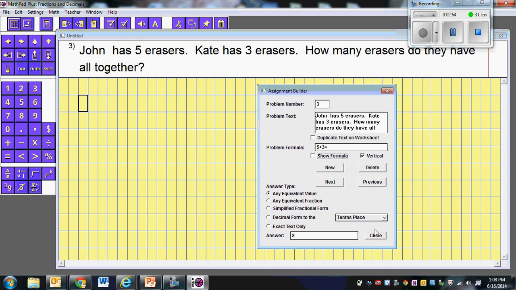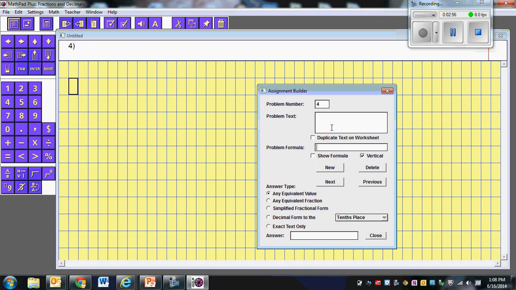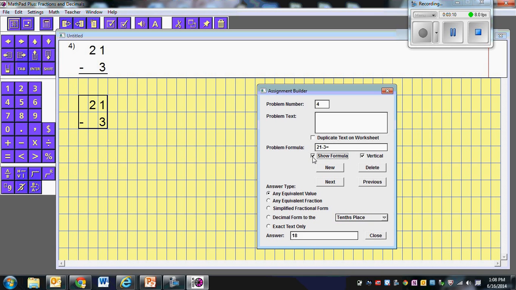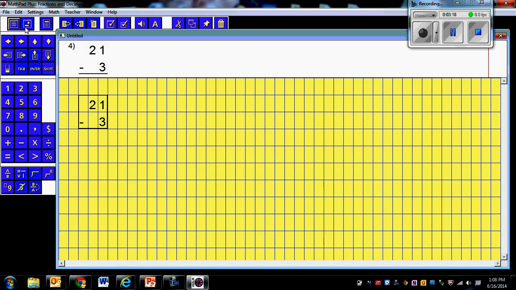I'm going to click, let's do one more problem, and let's do one that requires regrouping. Let's do 21 minus 3 equals, just to do something different. We want to remember to show our formula. All right, good deal. We're done. Hit close. We've built our set of 4 problems.